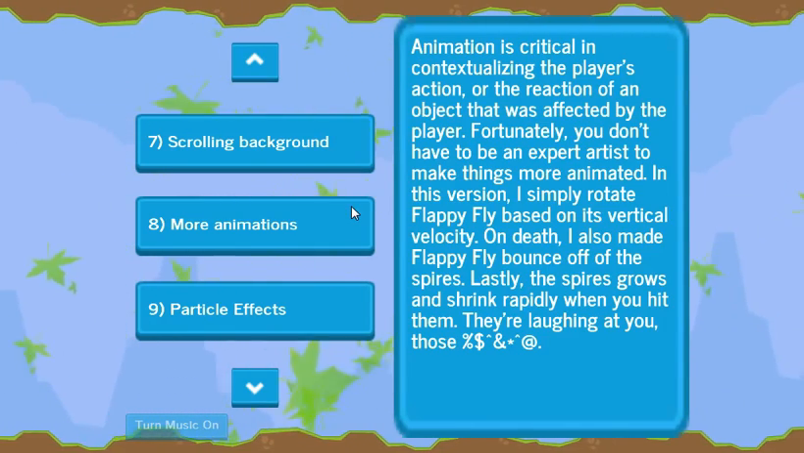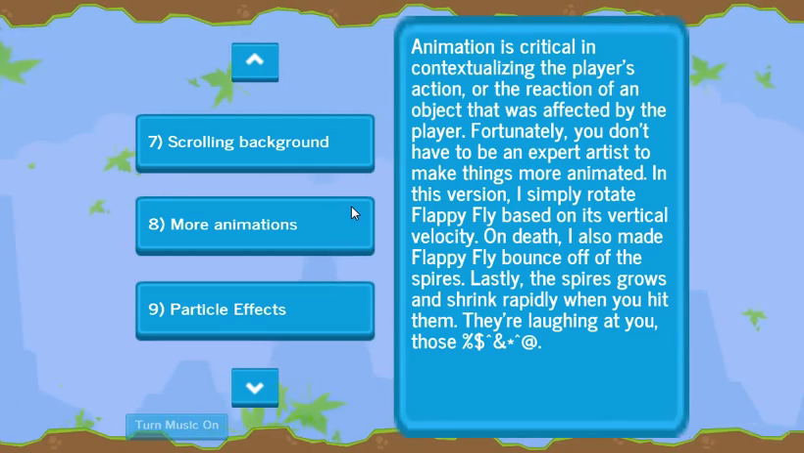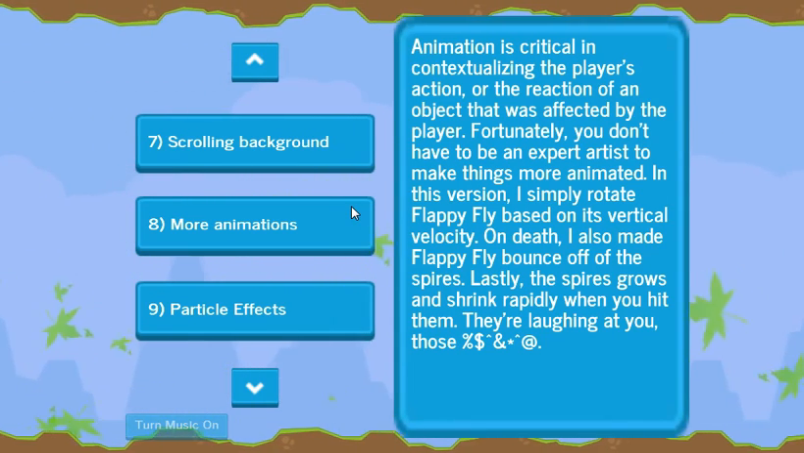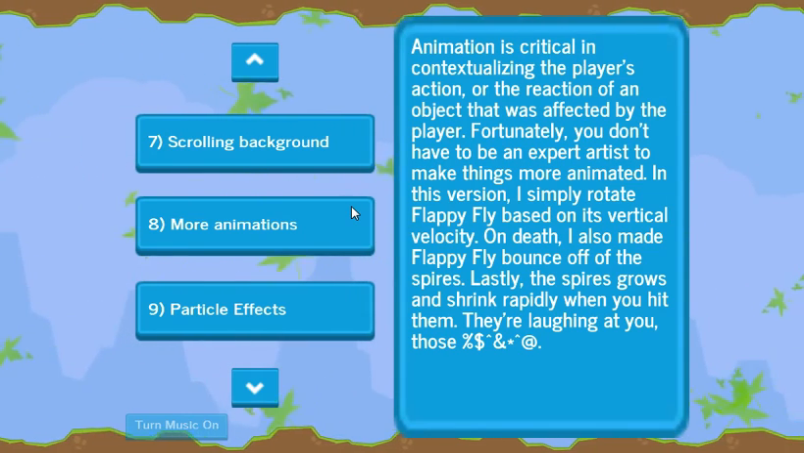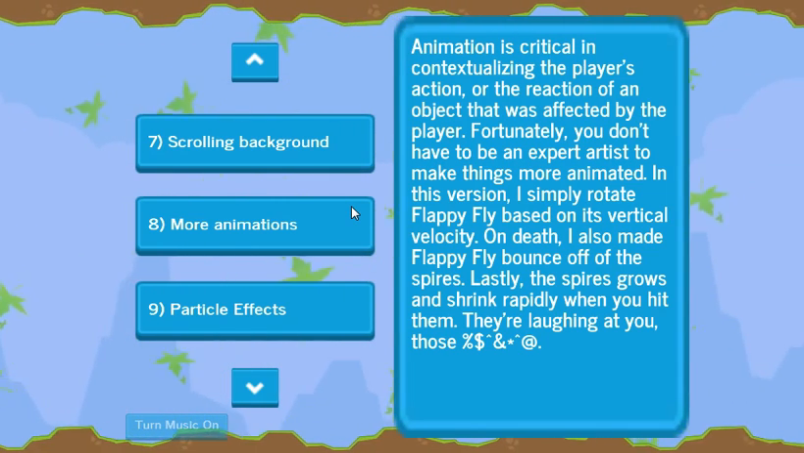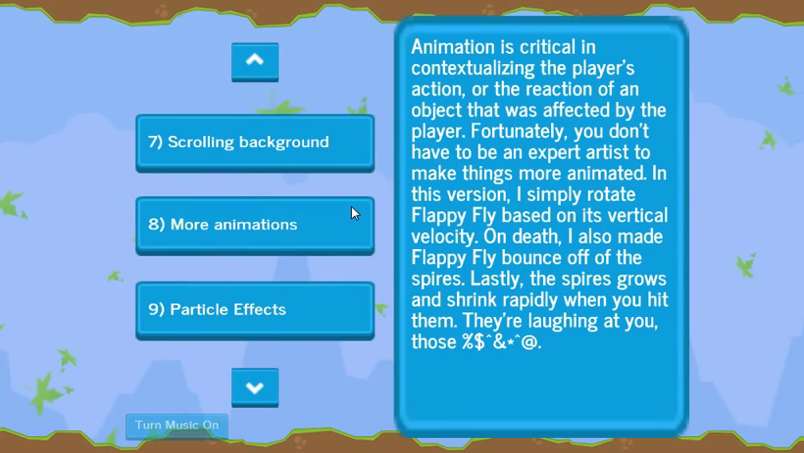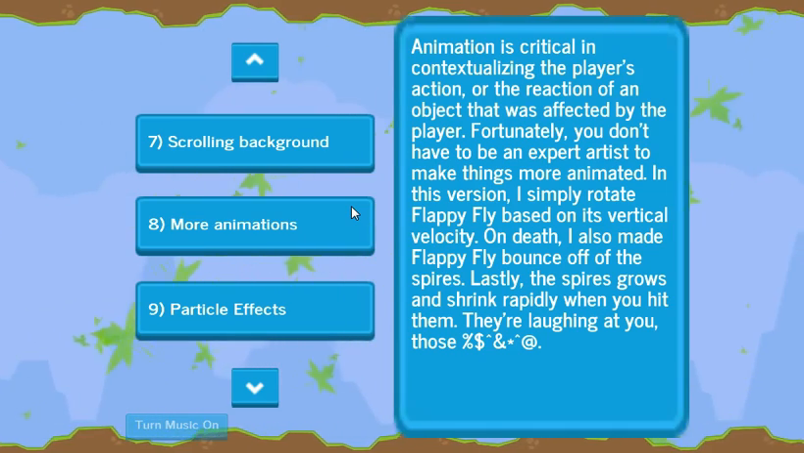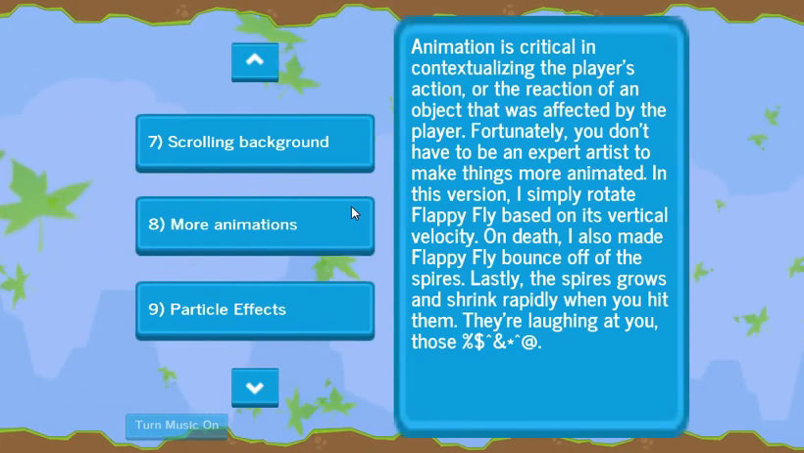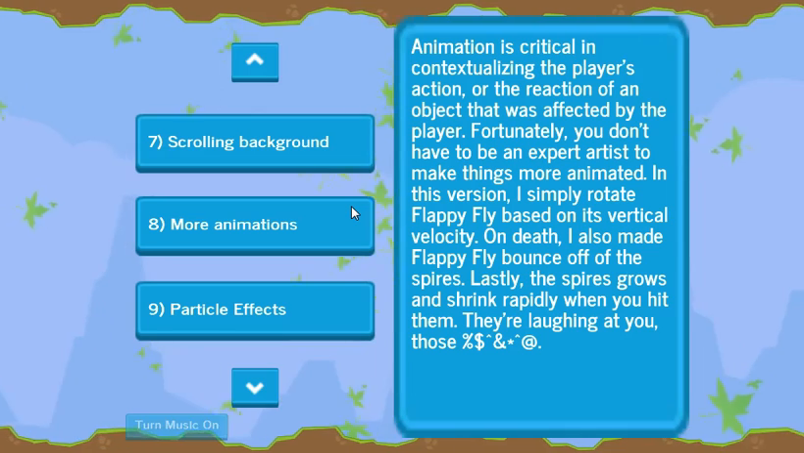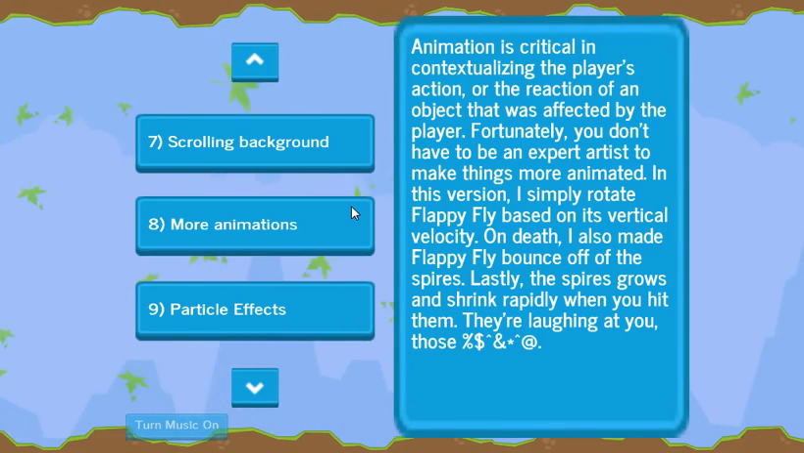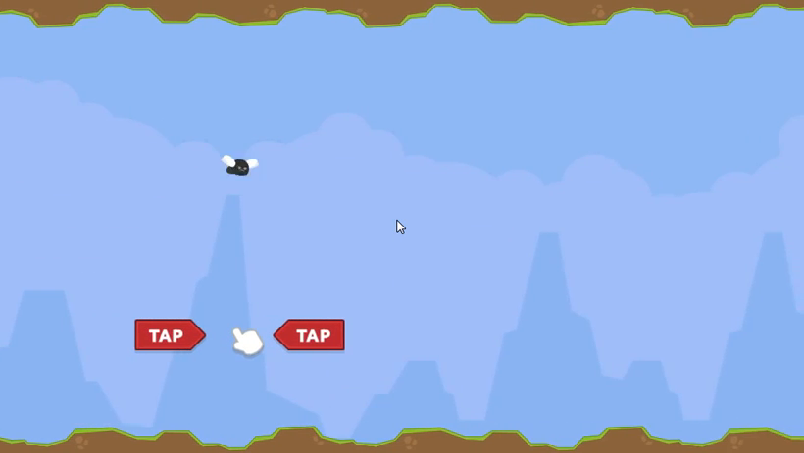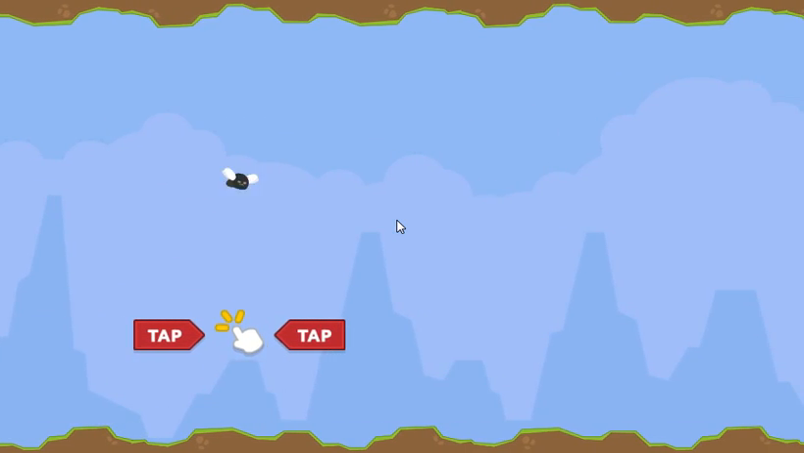Moving on to animations. Animations are absolutely huge. I can tell you I'm a programmer and I can't animate for crud. But what I can do is easily squish them, rotate them, scale them. Again, because I'm a programmer, I can do those kind of things. And most often, that alone can give a really satisfying effect on the action that the game takes. So here in this case, I'm basically rotating Flappy Fly based off of the vertical velocity.